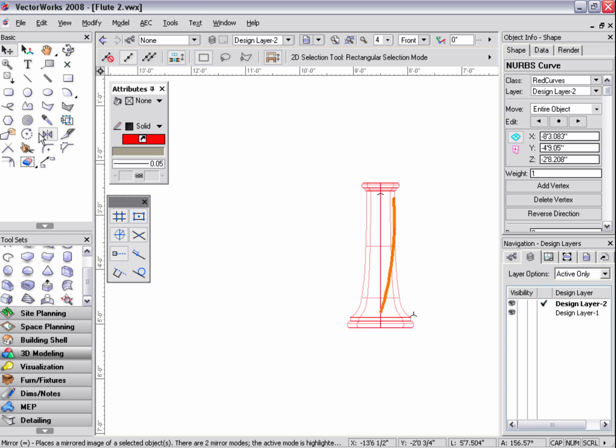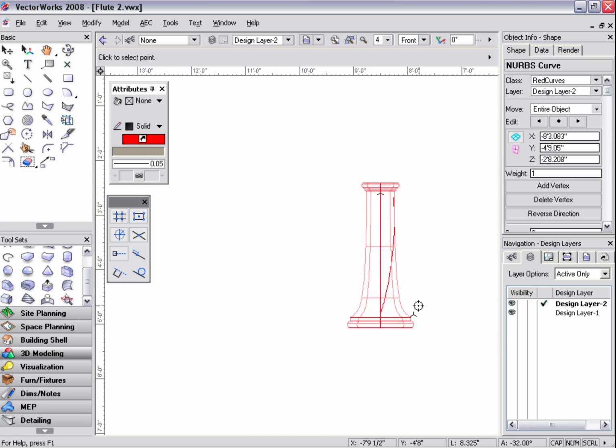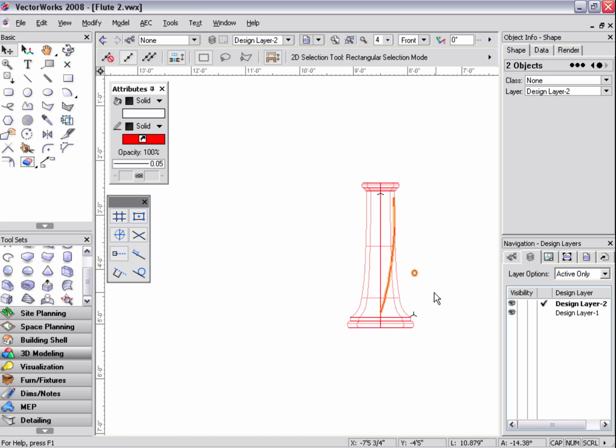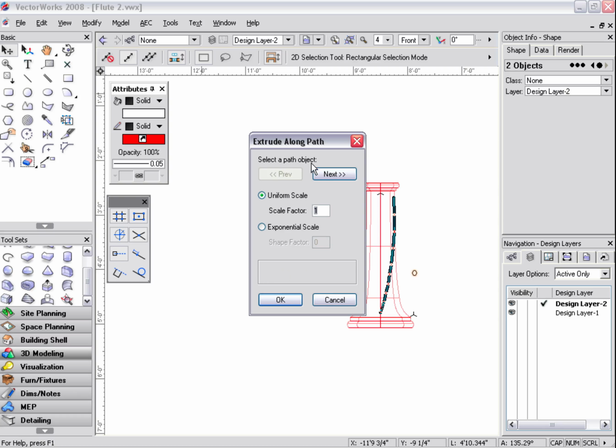And now what I want to do is draw a half-inch radius circle. So I'll double click on the radius on the circle tool, type in 0.5 for the radius, and click on this point, any point really through there, and I want to select both these pieces, the NURBS curve and the circle, to make an extrude along path. The path object is selected with this interface.